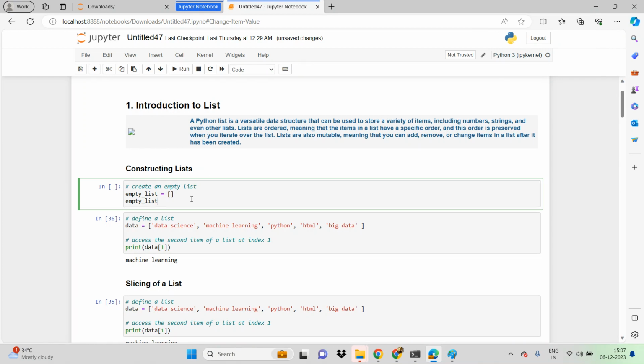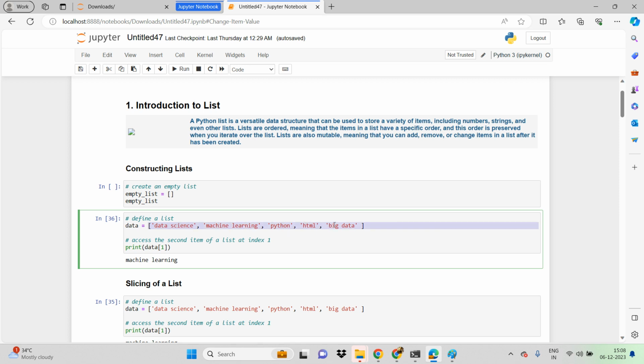First of all, we are going to see how to construct a list. A list is always written in square brackets. Whatever elements you write inside the square brackets will be considered as a list. For example, here I am forming a new list called data. Inside this, I'm passing multiple elements like data science, machine learning, Python, HTML, and big data. Once I print it and check the type of this data, it gives me list, because whenever you write something inside square brackets, it is considered a list.